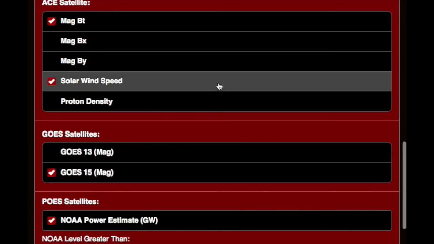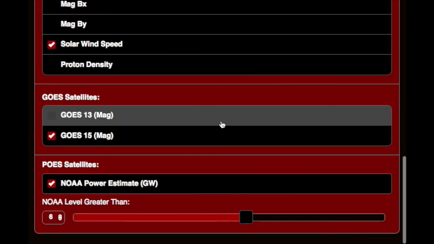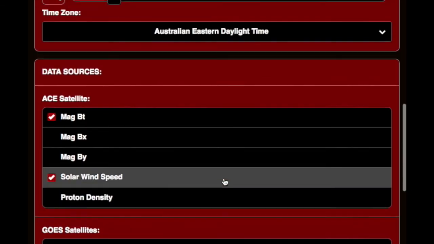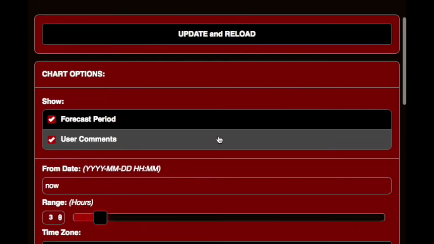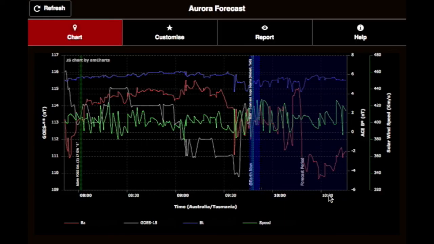So as far as the options that I find the most useful, this is currently how I have mine configured. I view a fairly small period of time, 2 maybe 3 hours. I have the solar wind speed turned on because that's quite handy to be able to see its correlation to BZ, and I also leave the GOES 15 data on. So this is normally enough for me to be able to predict or tell when an event's going to occur.